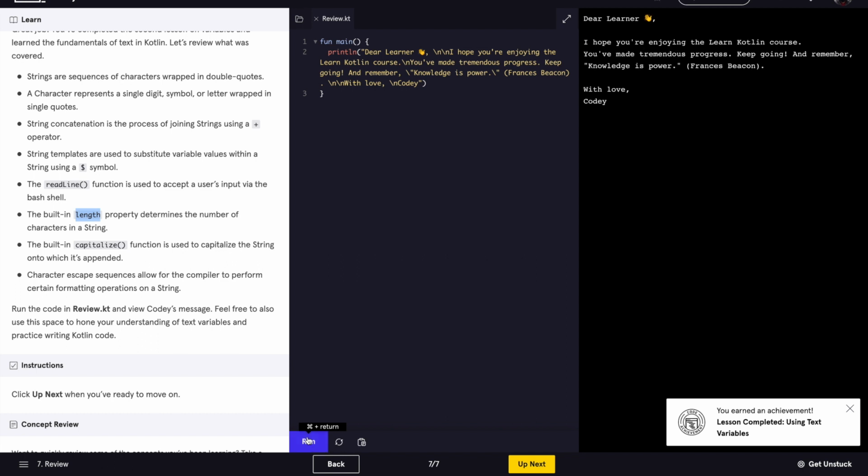Dear learner, I hope you're enjoying the Learn Kotlin course. And also, I hope you're enjoying my annotation and my transcription of it because I read a lot of text now. Okay. You made tremendous progress. Keep going. And remember, knowledge is power. Francis Bacon. With love, Cody. Okay. Maybe I can change this part into a robotic voice.